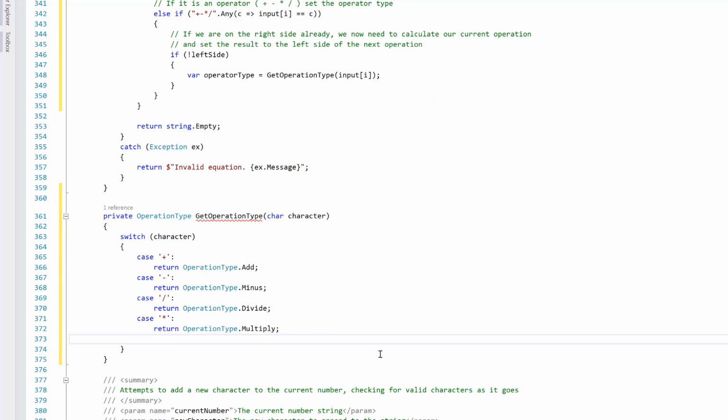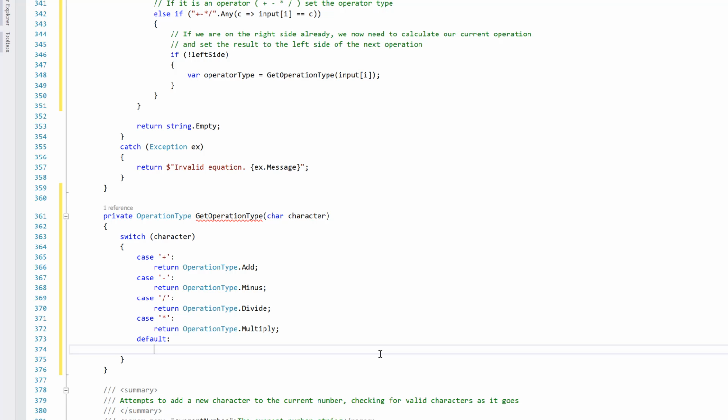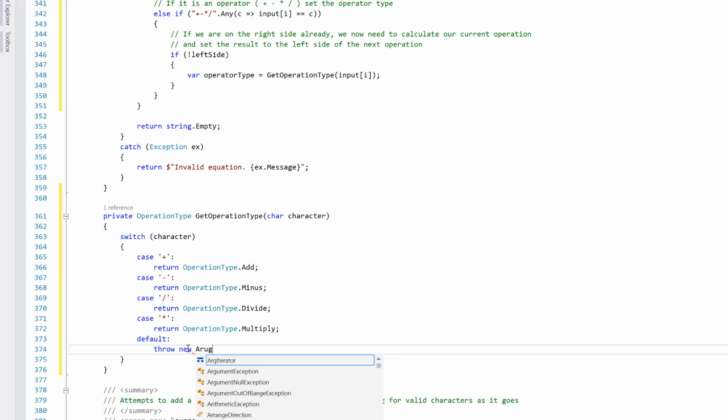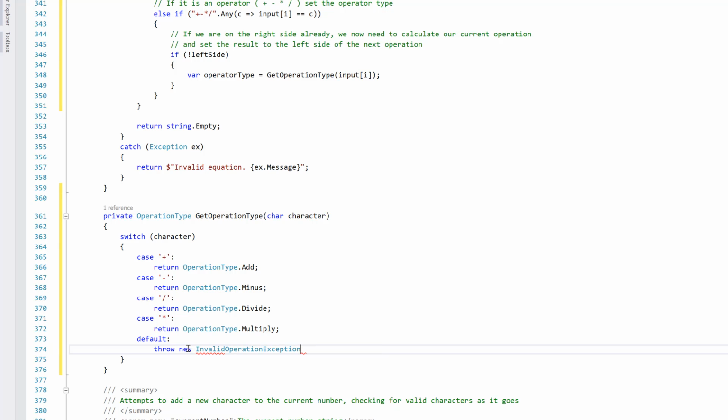So in a switch statement, you can do what's called default instead of using a case. And default will match if none of the other cases match. So in this case, if none of those match, then we want to throw a new, say, invalid argument exception. That's what I'm thinking of. Maybe that's not what I'm thinking of. Invalid operation exception, there we go.